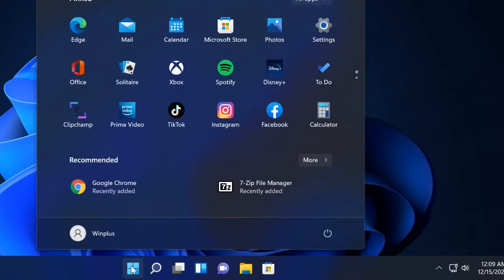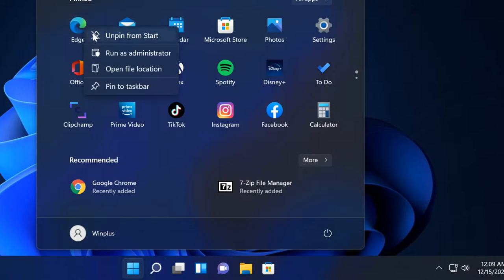Click the Windows icon on the screen. To open the Start menu, right-click on the pinned icon you want. Select Pin to Taskbar.